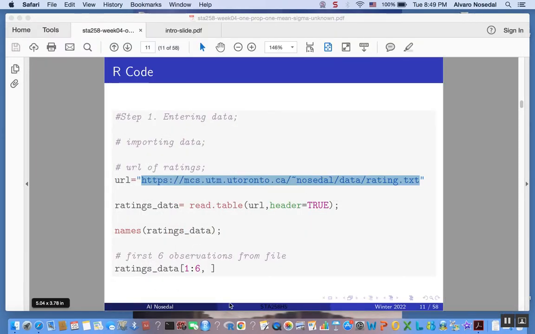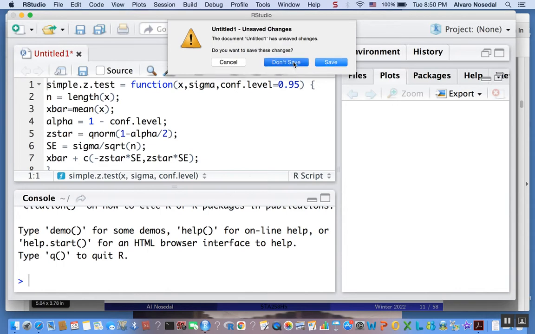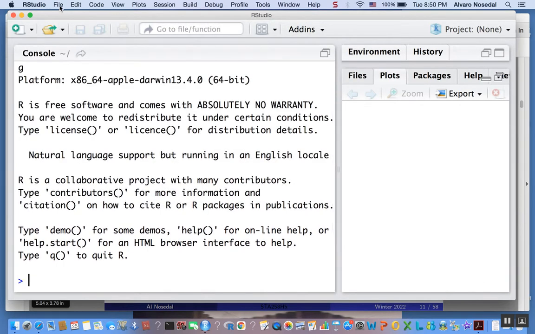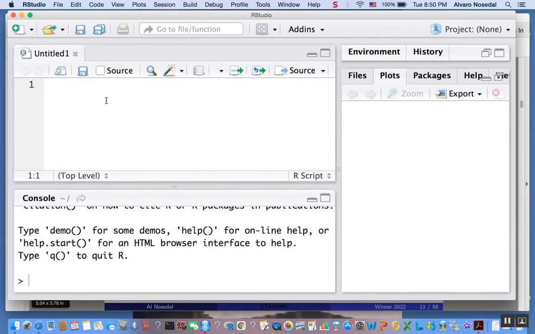Now let me launch R. We could launch R or RStudio, it's the same thing, but let's use RStudio. Let me open an R script. You might need it, you never know.